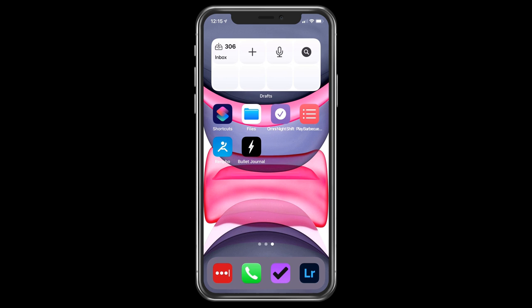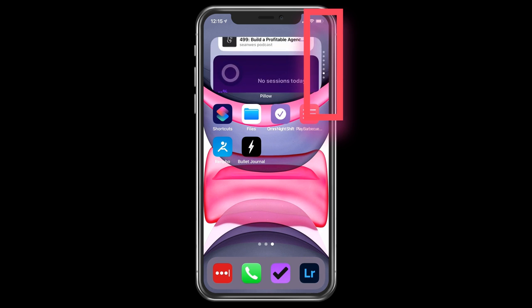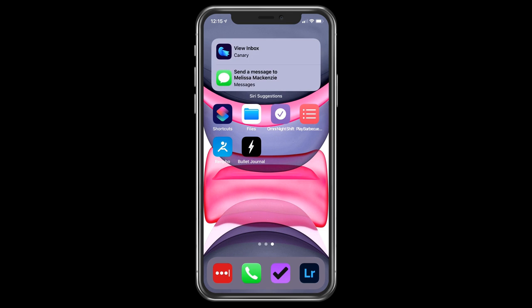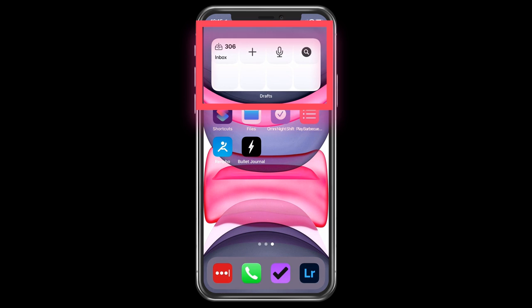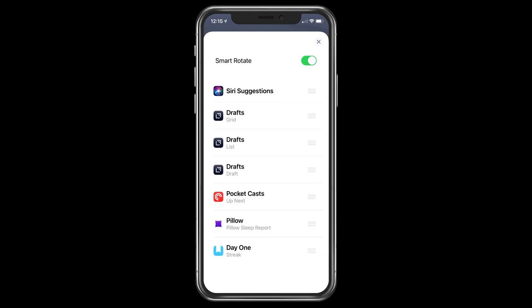Now, if I scroll, you can see the dots on the right hand side of that. Tells you how many different apps I've got in here. How do you actually change what apps are in here? Let's first talk about how you remove the apps. You press and hold on the widget itself, and then you'll see Edit Stack is the one we want. Tap Edit Stack, and here are the apps contained within that widget.